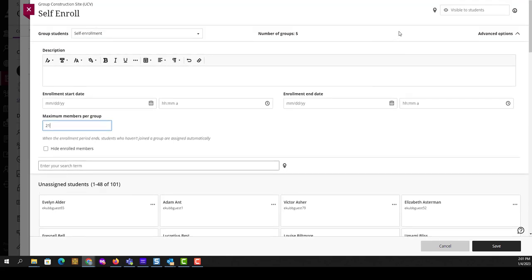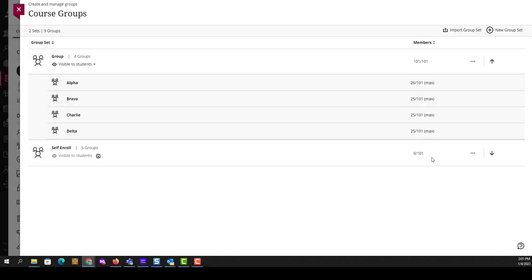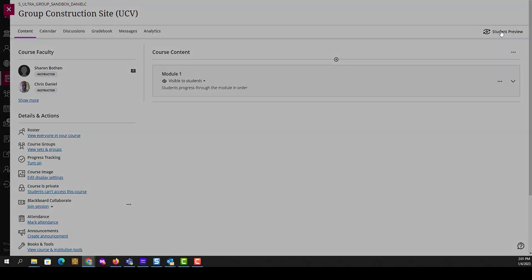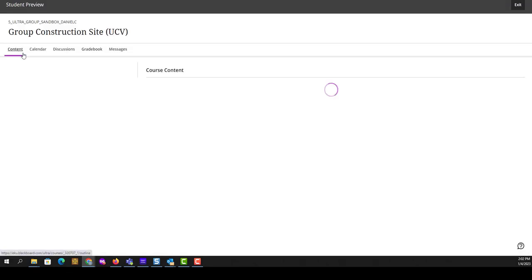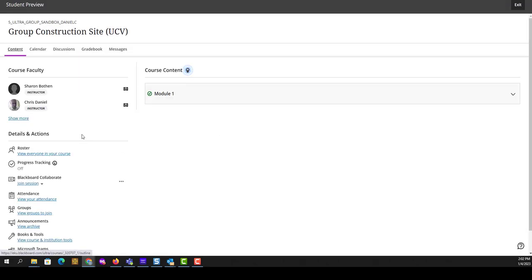And then if that's visible to students, a student can go in and self-enroll into a group, and I'll show you what that looks like. So I'm going to hit save here. So I have 2 group sets here ostensibly. Going to come back out of here, going to go to student preview mode and content. And then if I go to groups, view groups to join.